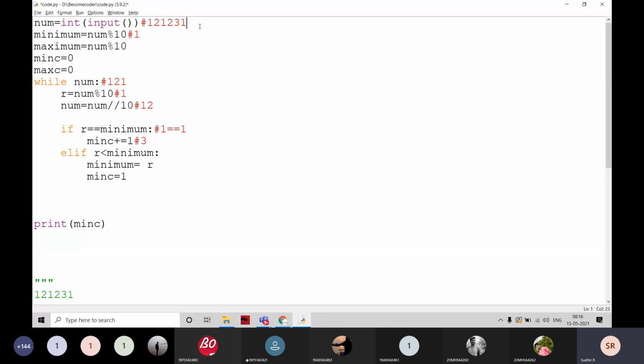Here the main problem is like this. If the minimum number is like that, and the r value is equal to 4, just observe here, everyone.